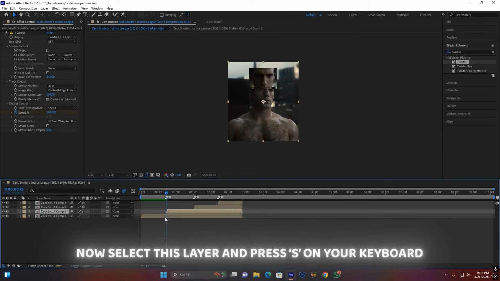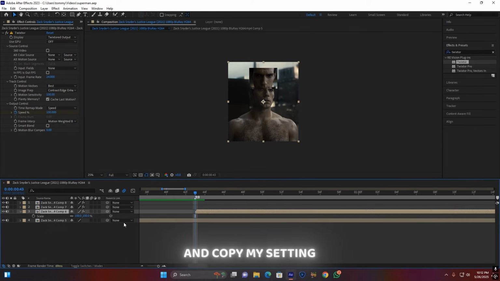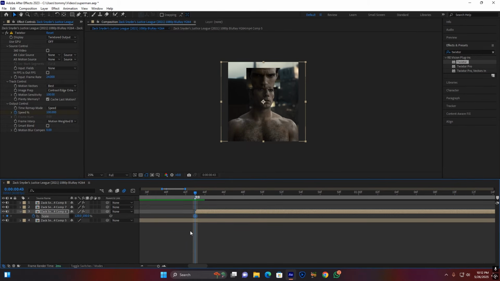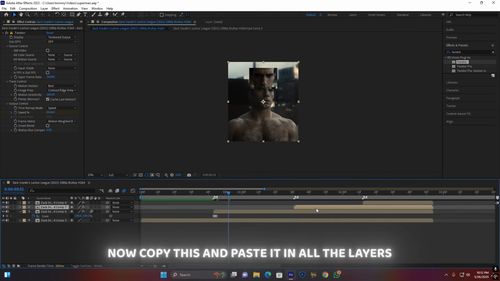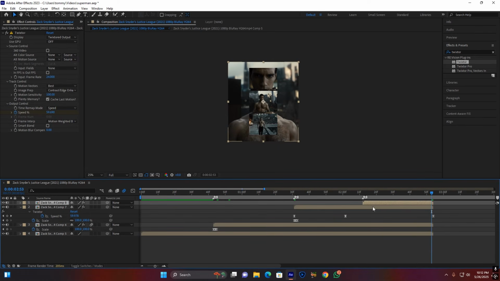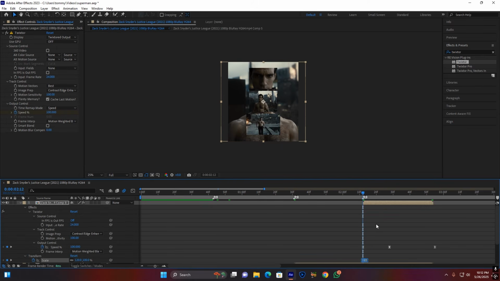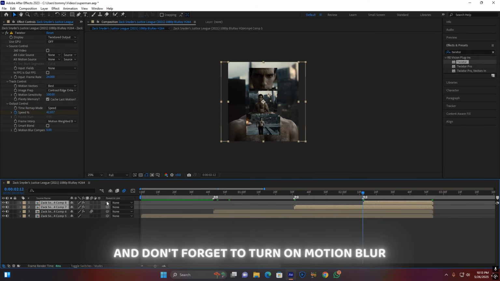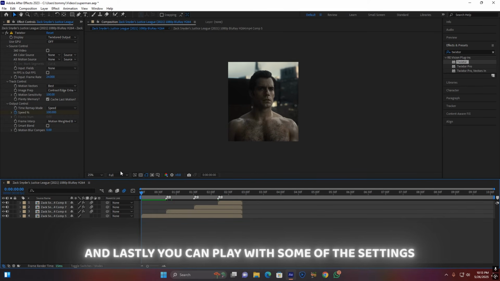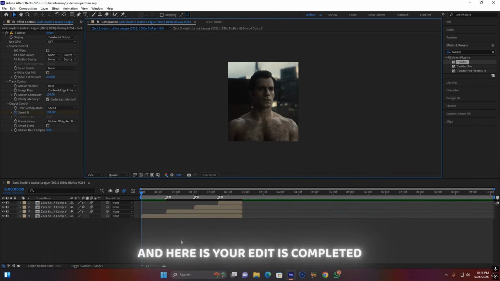Now select this layer and press S on your keyboard and copy my setting. Now copy this and paste it in all the layers. And don't forget to turn on motion blur. And lastly, you can play with some of the settings, and here is your edit is completed.